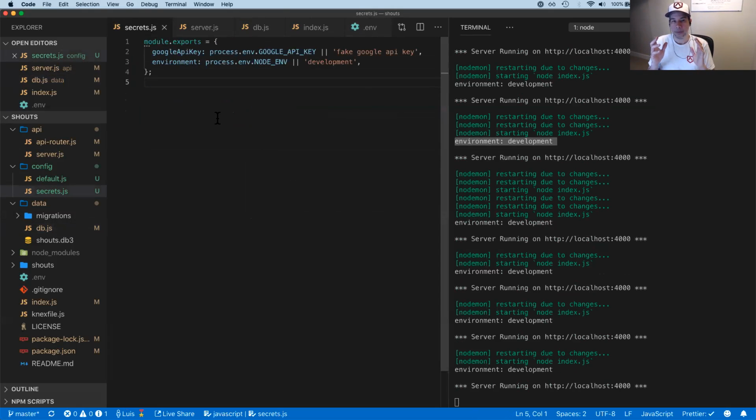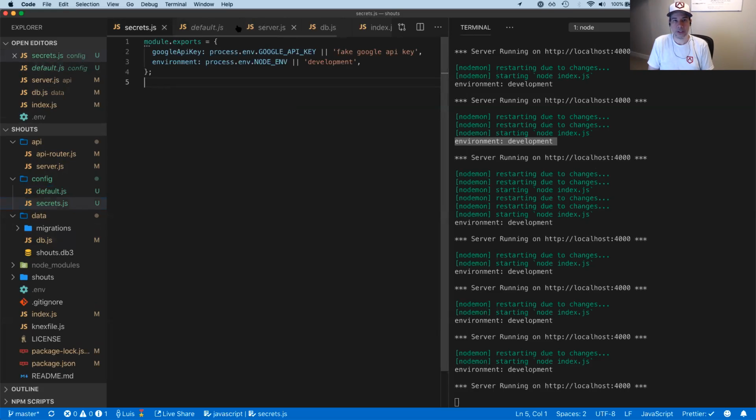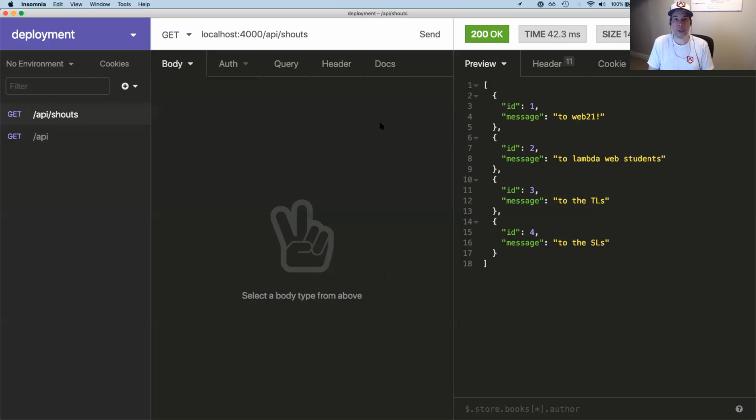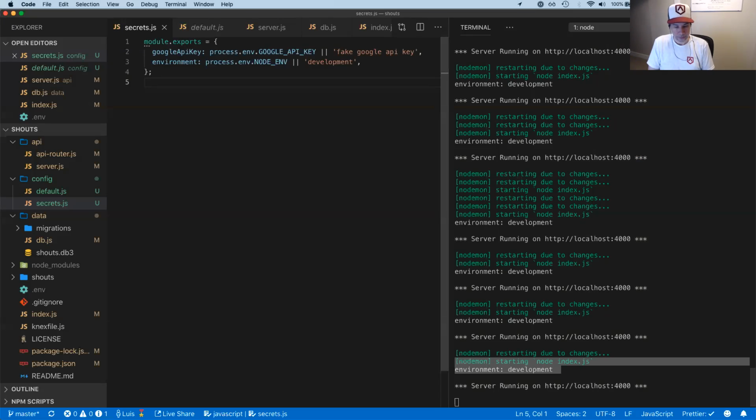Okay. So this is the file that knows how to find the secrets. This is the file that knows how to find the defaults. Again, I feel bad because this should be on the default. And this still works for this, and it also should work for the database. So if I go into this and do a send, yep, my database still works. Questions so far?